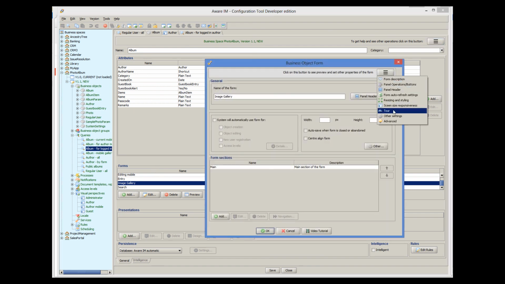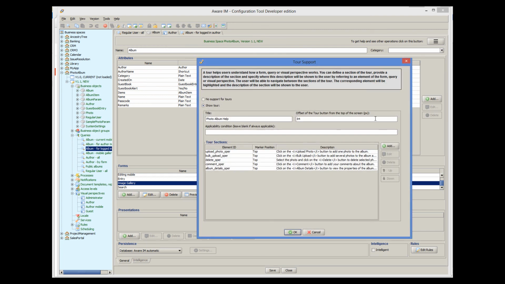If we look at the form, we can see that it has its own tour, and the tour goes through the operations of the form. So just like the previous section, the tour marks the content panel first, and then marks the panel operations of the form contained in the panel.